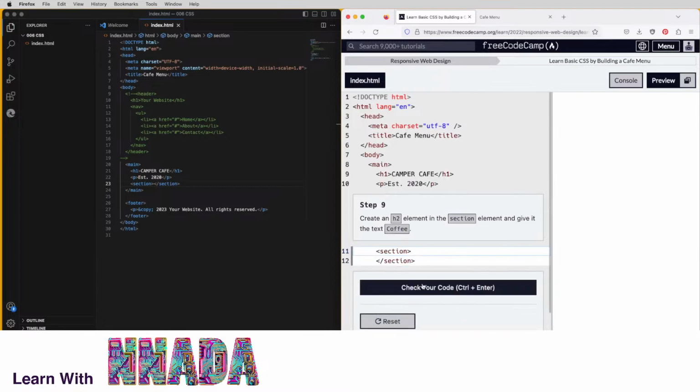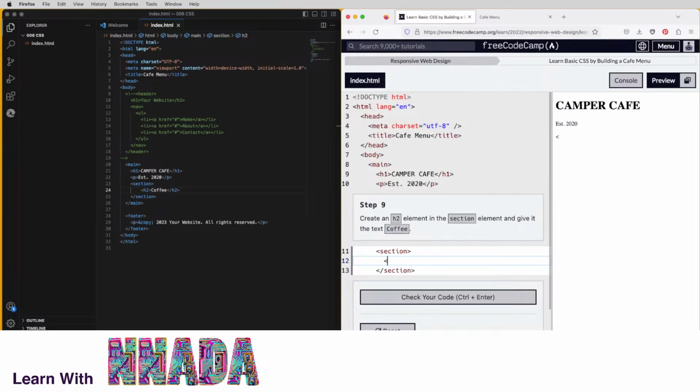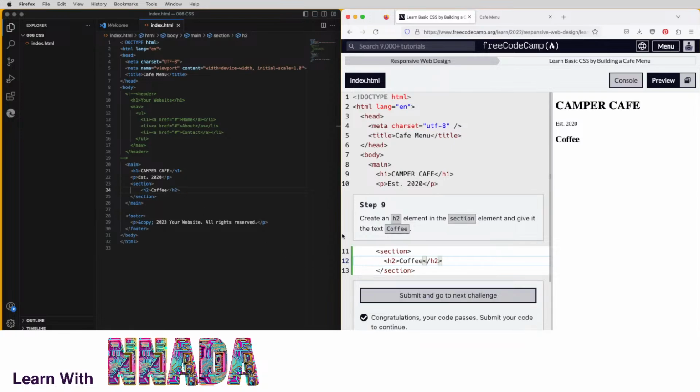Okay, next. Create an H2 element in the section element and give it the text coffee. All right, so do that. H2, coffee, over here. That H2, coffee. H2. Check your code. Congratulations. Let's check it over here. All right, we're doing it. It's the same.